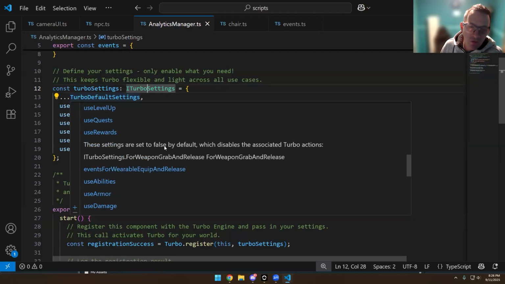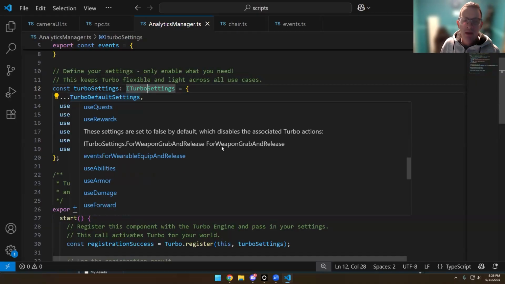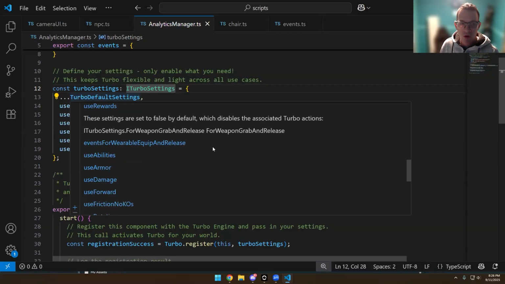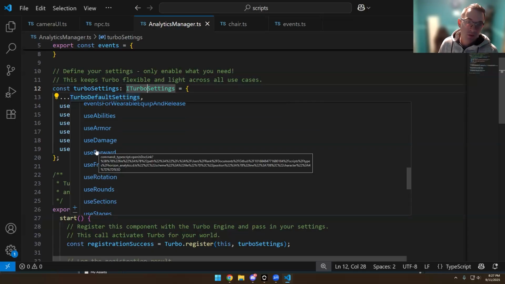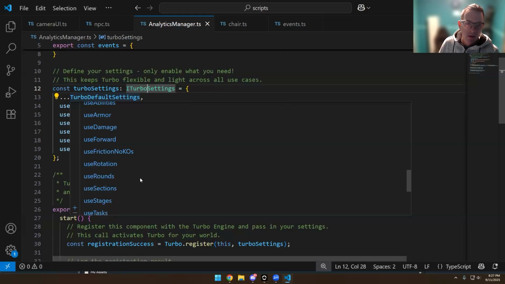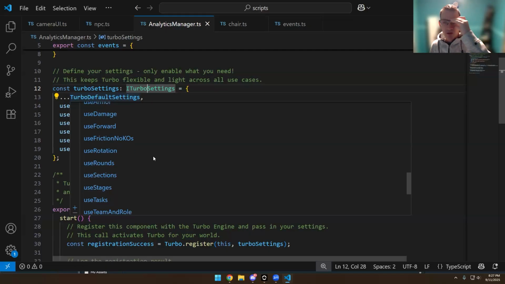These settings are set false by default. So everything from here down, we have to enable if we want to use. If we have abilities in our world, if we have armors, if our players are taking any kind of damage, if we want the player's forward information, if we want friction, or if there are KO events in our world, we want to log that sort of thing.